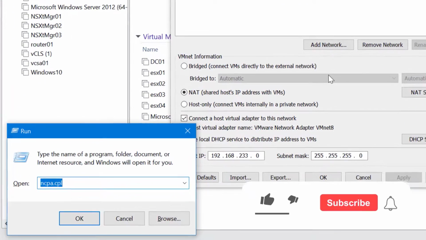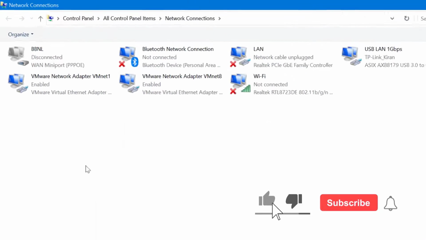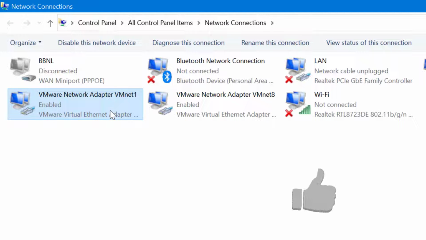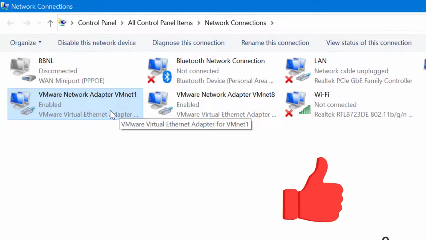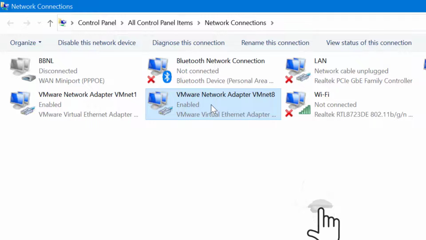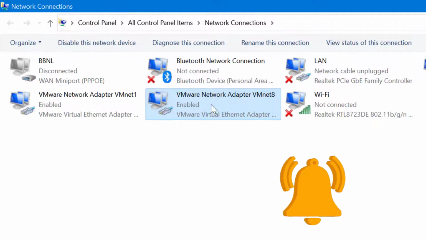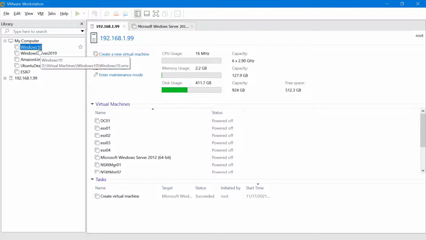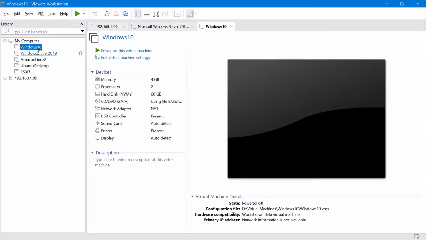So let me show you that. You can see there is a VMnet 1 virtual network adapter, which is my host-only network, and there is a VMnet 8 virtual network adapter, which is my NAT network. So if I create additional networks in Virtual Network Editor, then it will create additional virtual network adapters on my host. I will close the Virtual Network Editor window and go back to the settings of my virtual machine.